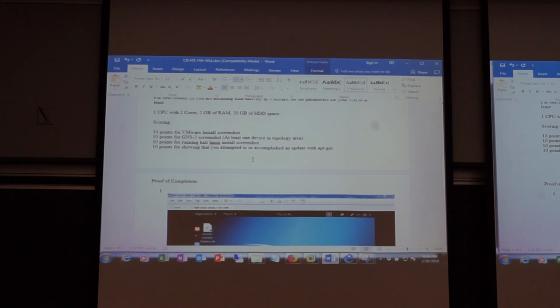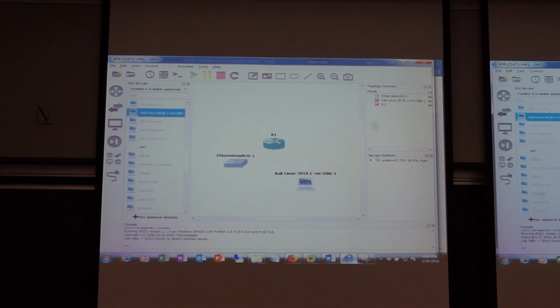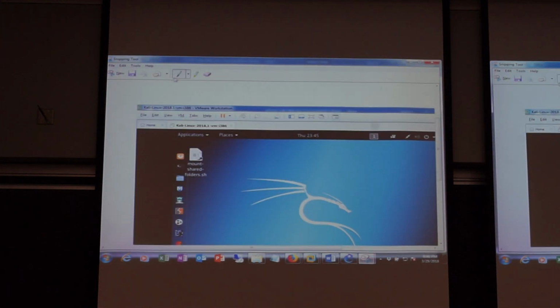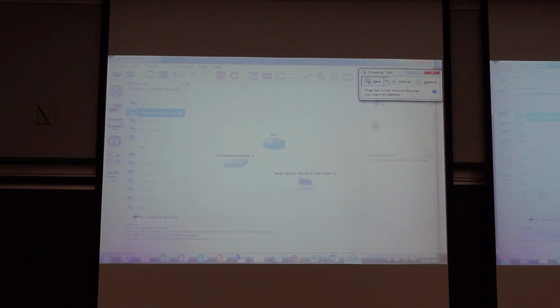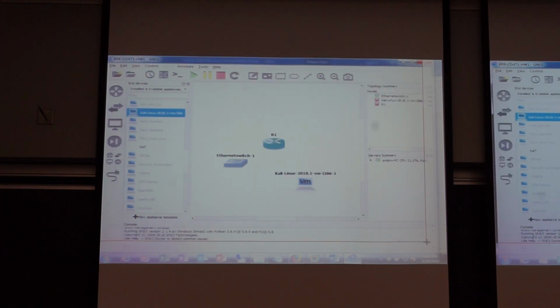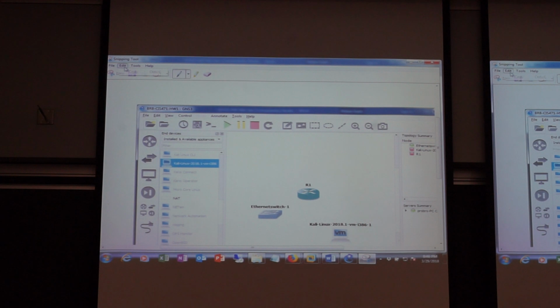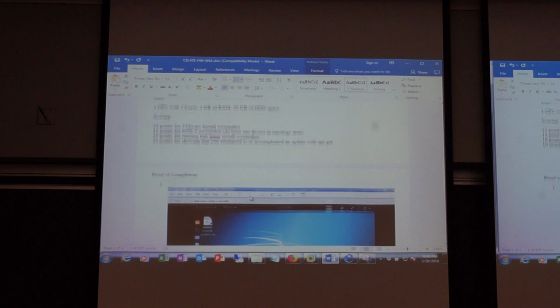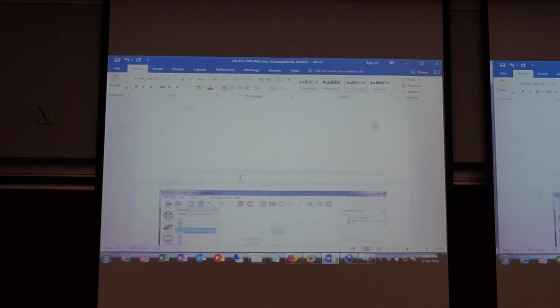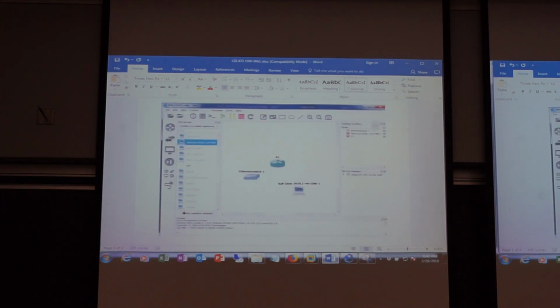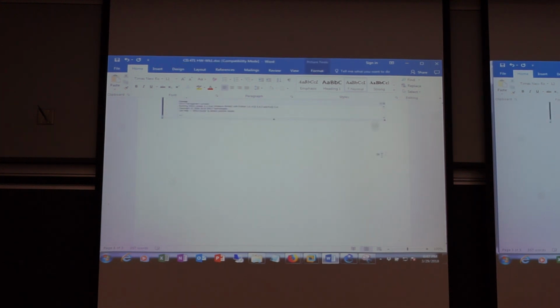these are not working today. GNS3 screenshot at least one device in the topology area. Alright, I have 3. So there's GNS3. Snipping tool new. Edit, copy. Paste. Three.